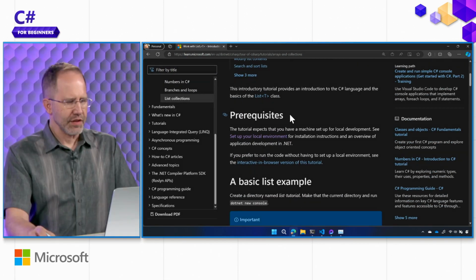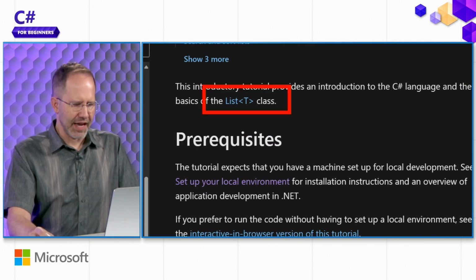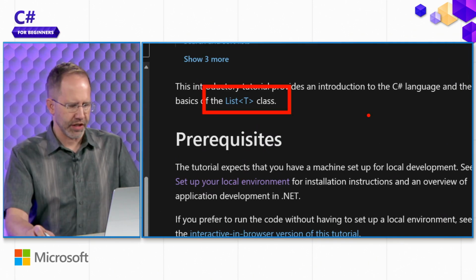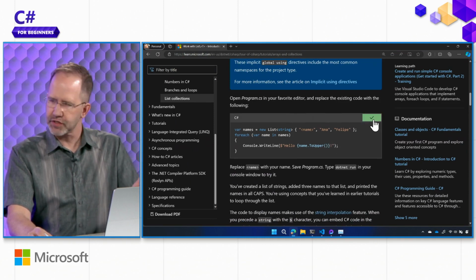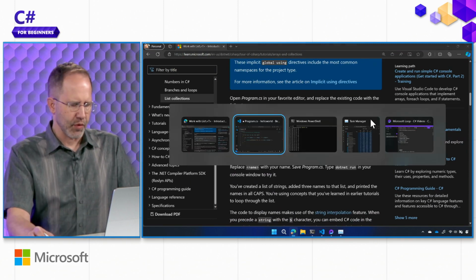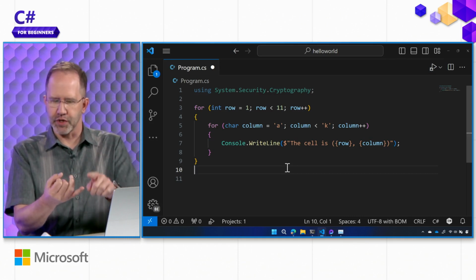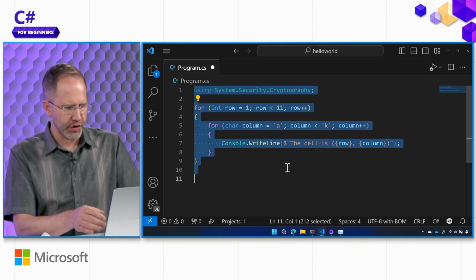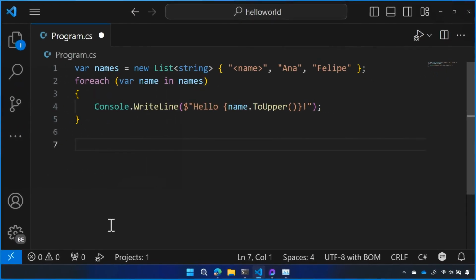So this tutorial talks about the List of T class. We have our machine set up for local development using Visual Studio Code, and we're going to do a basic example. I'm just going to copy paste this directly over, and we're going to introduce some new concepts. But remember, it's okay because we know strings, we know ints, we know for loops, so we're going to survive. I pasted this in. Let's see what we have here that is new.